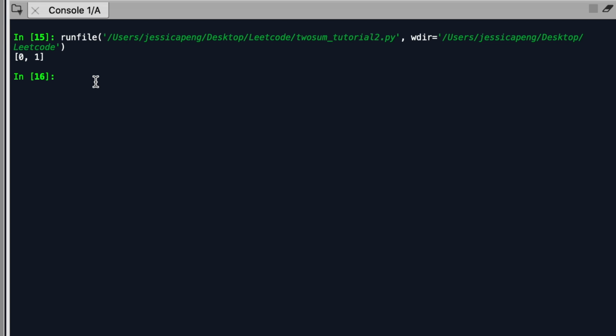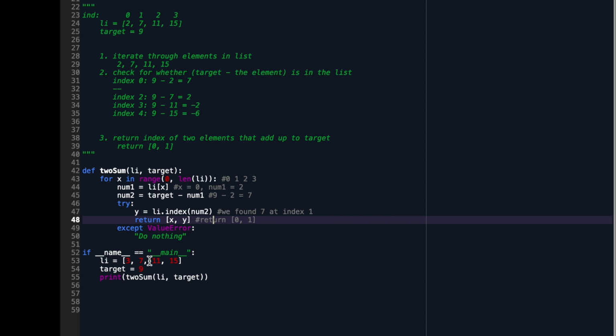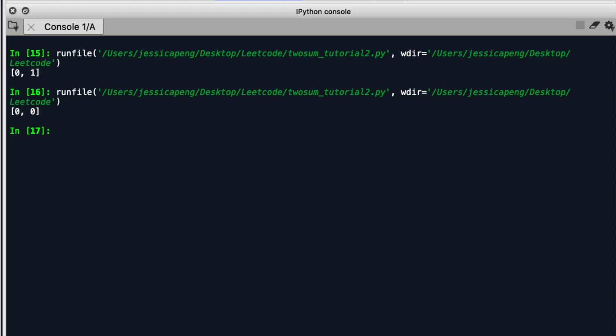that's perfect. But what if we say that the list is 3, 7, 4, 2, I just changed it slightly, and let's say the target is 6. What would it return, right? Well, we see that 4 plus 2 adds up to 6. So it should return index 2 and 3. What should be printed is 2 and 3. So let's run it and see. All right, you see here that it returns 0 and 0.